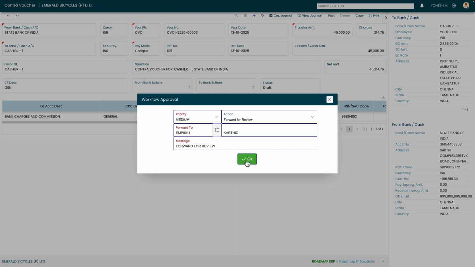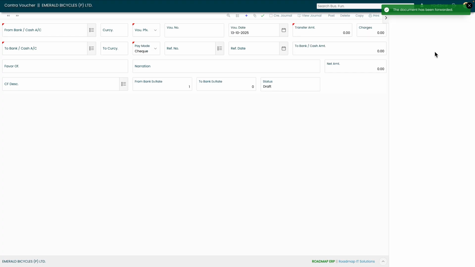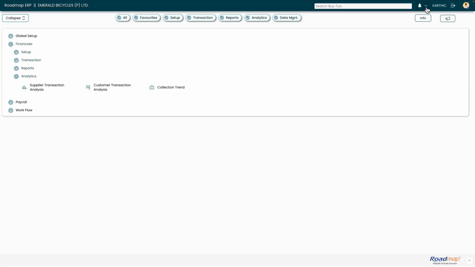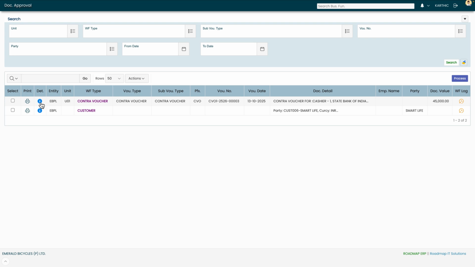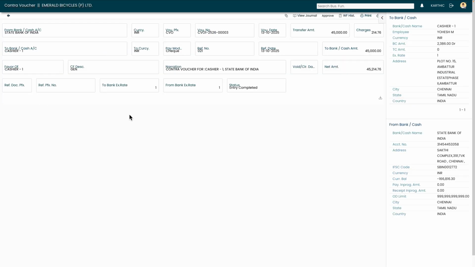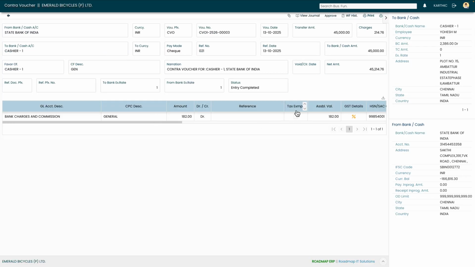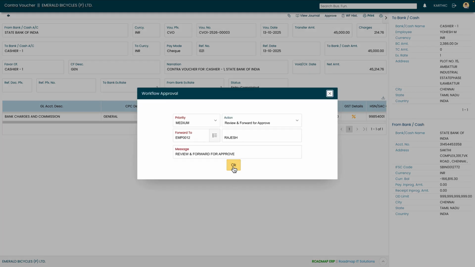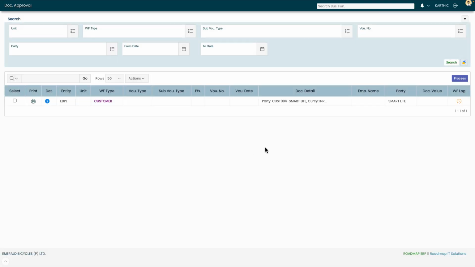Click OK. The document has been forwarded, navigating to the reviewer's login. Click the Login button, navigating to the approval screen. Click the Detail button to review the document. Once the document has been reviewed, click the Approve button to forward the document to the manager. Click OK. The document has been forwarded to the manager.